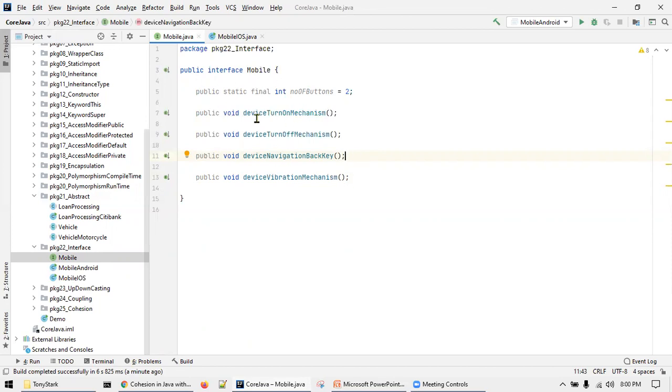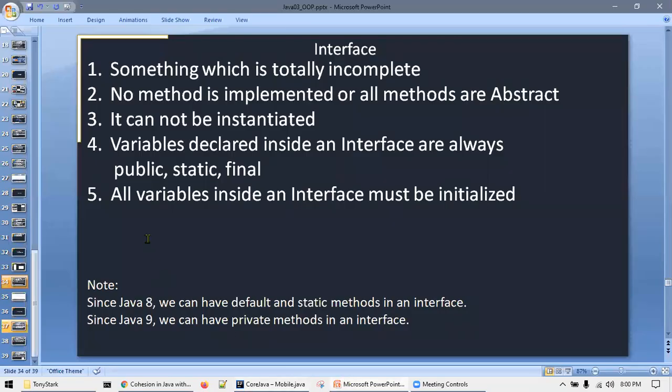So the point here is that something is overall defined, overall declared, but the implementation is left up to the child classes, how they want to do it. The only thing is they should have these methods implemented. So that is why we need an interface. Okay, now there are two caveats here. Since Java 8, we can have default and static methods in an interface. And since Java 9, we can have private methods in an interface. So this is a slight change.